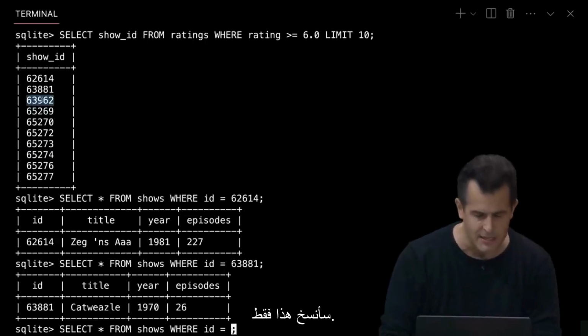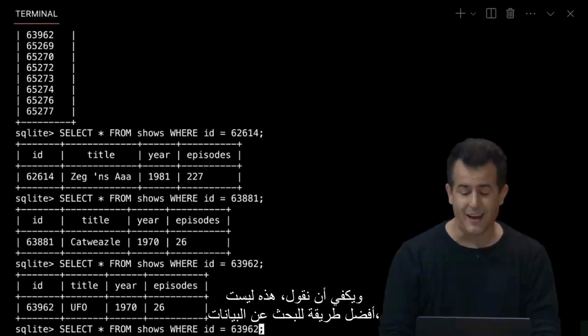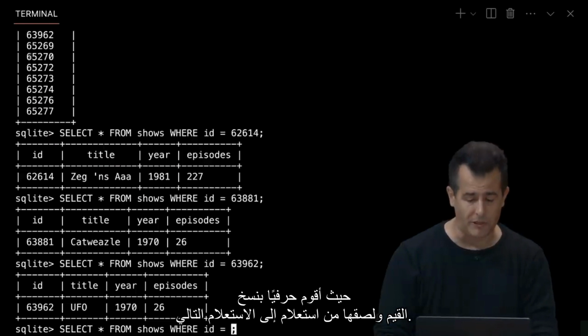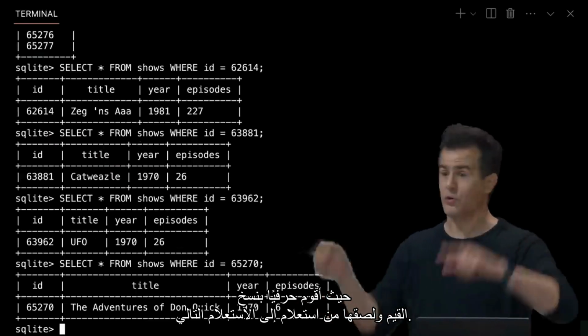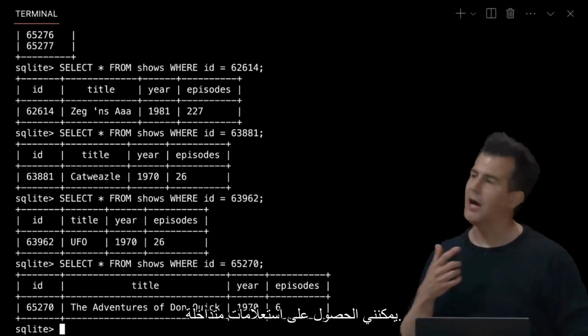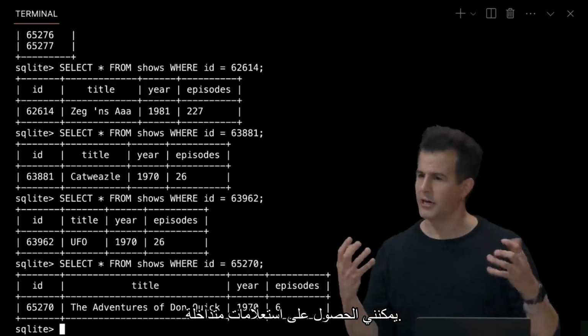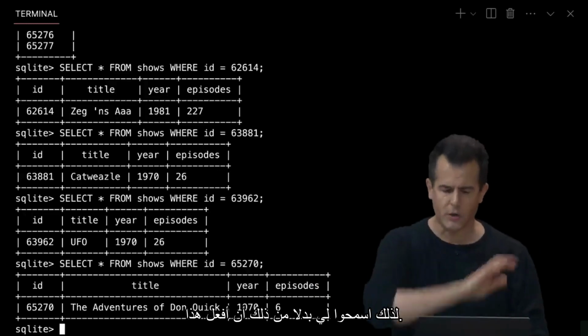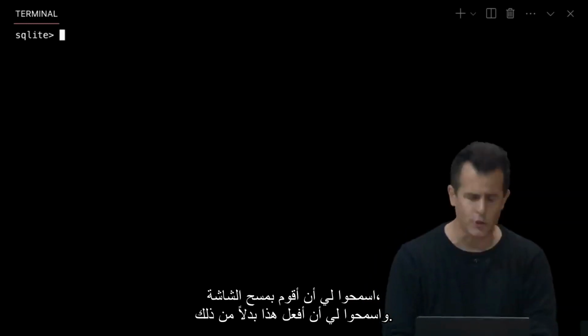I'll just copy this. Suffice it to say, this is not the best way to look up data, where I'm literally copying and pasting values from one query into the next. But this is where SQL gets a bit powerful. I can have nested queries. I can put one inside of the other. So let me instead do this. Let me clear the screen. And let me instead do this.